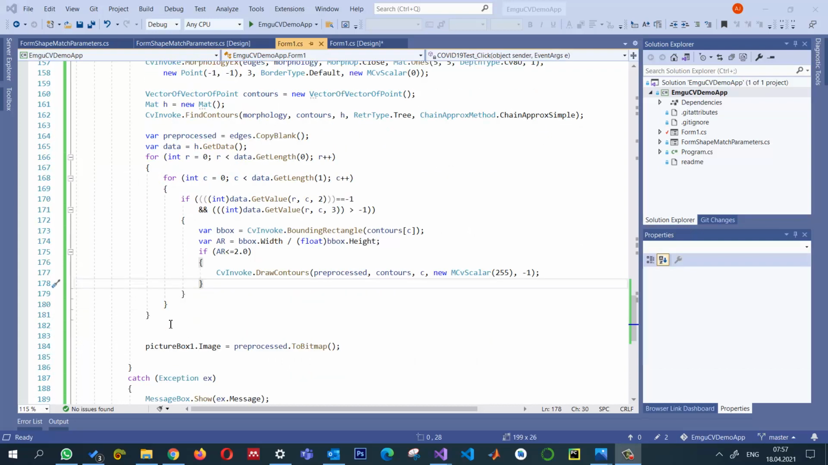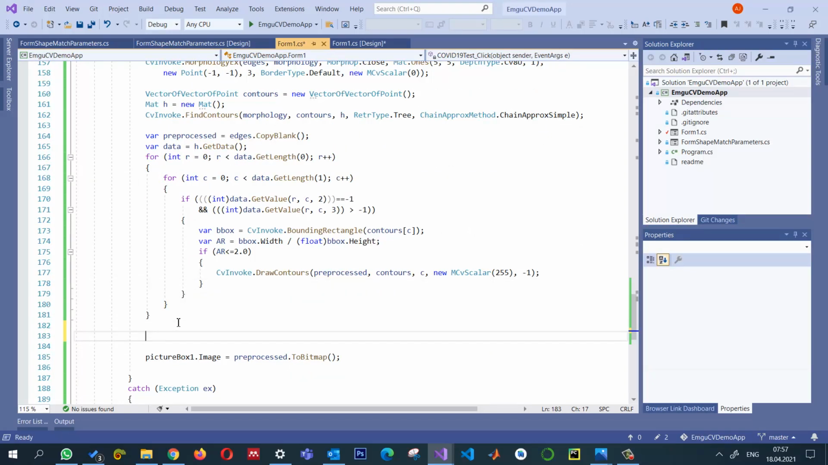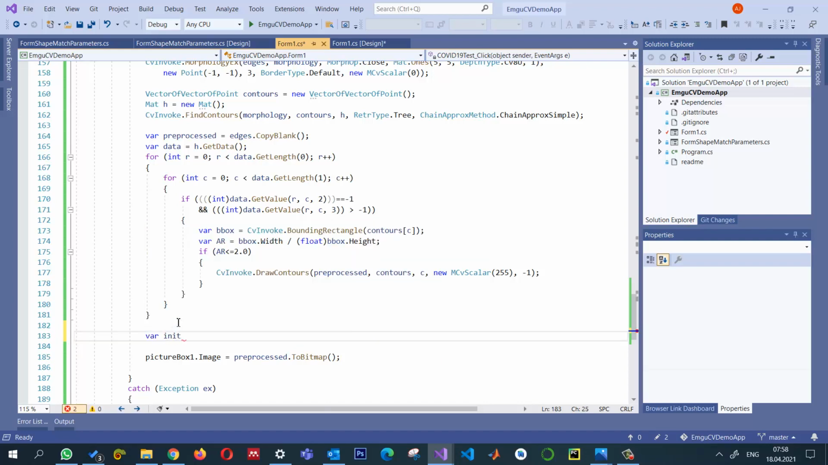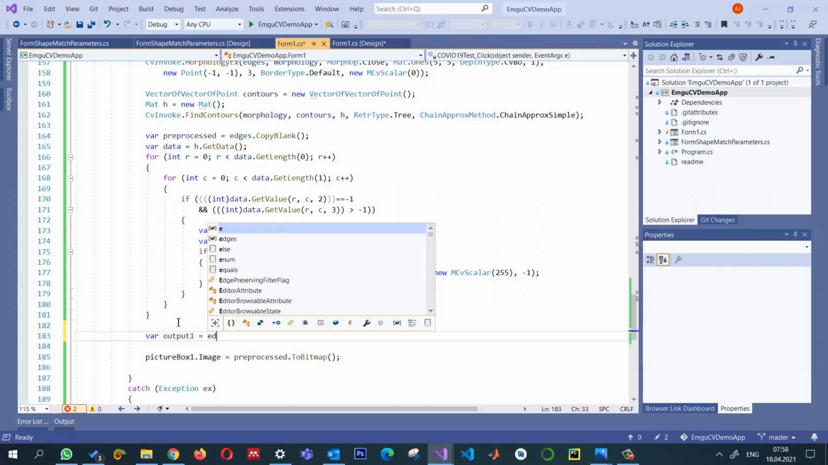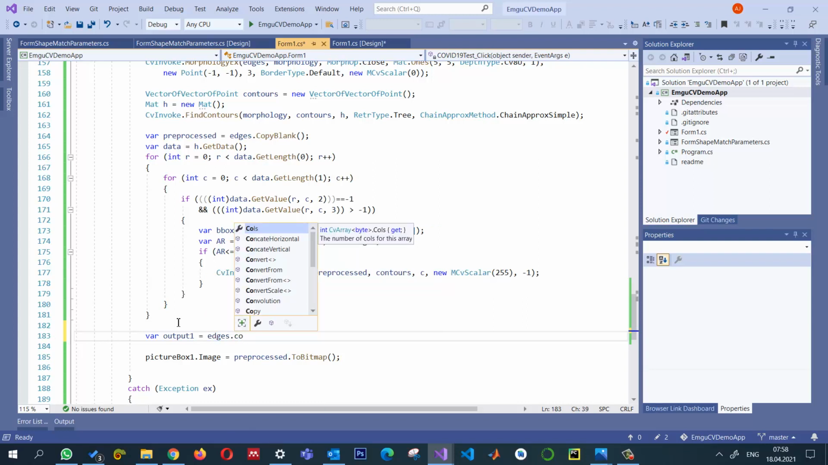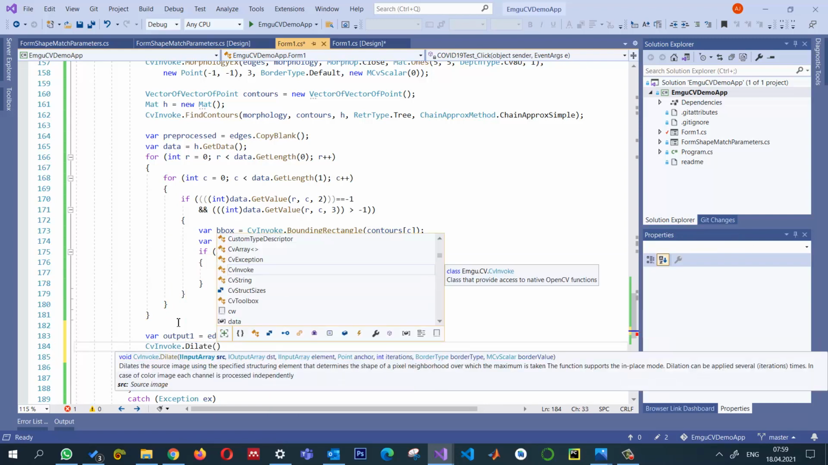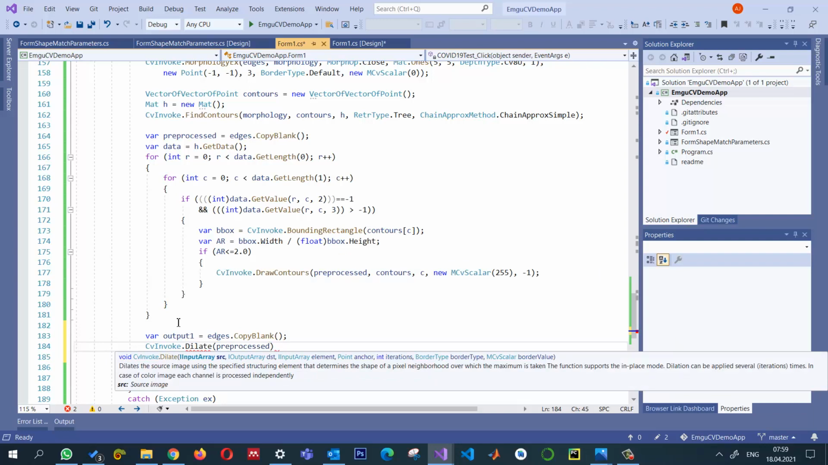So once we have, let me create another variable. Let's say output 1 is equal to, we can do the same thing, edge dot copy blank. So I just created a blank version with the same size, but all these will be set to 0. So let us apply the dilation. CV invoke dot dilate, and here we will provide the pre-processed image as input. Okay, and the output will be output 1.